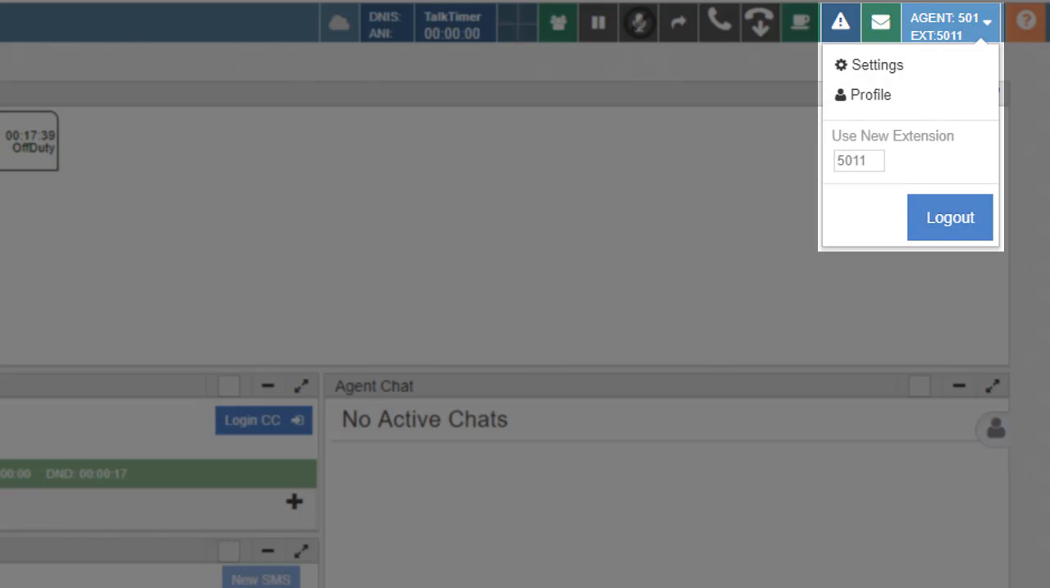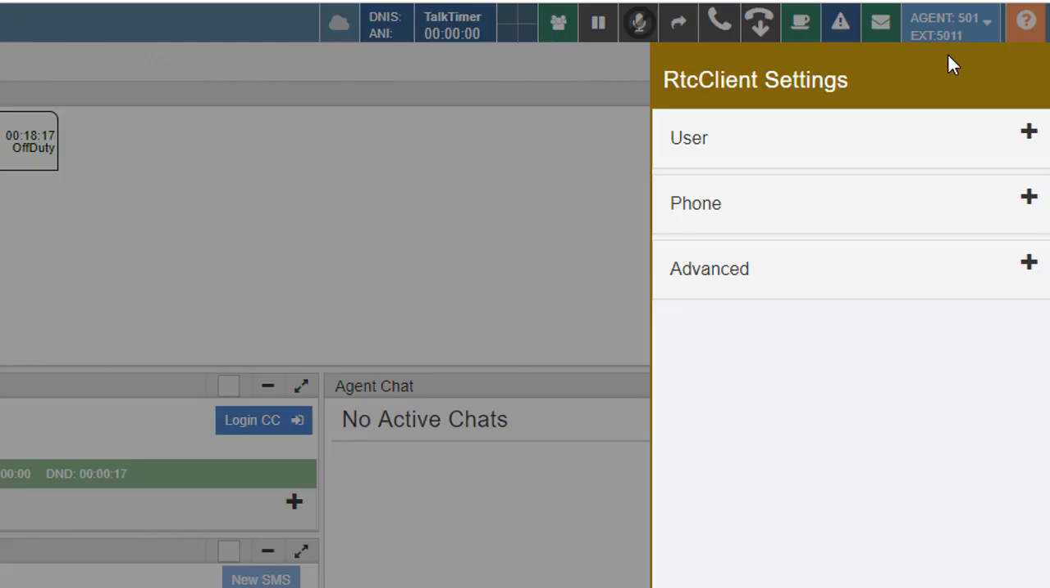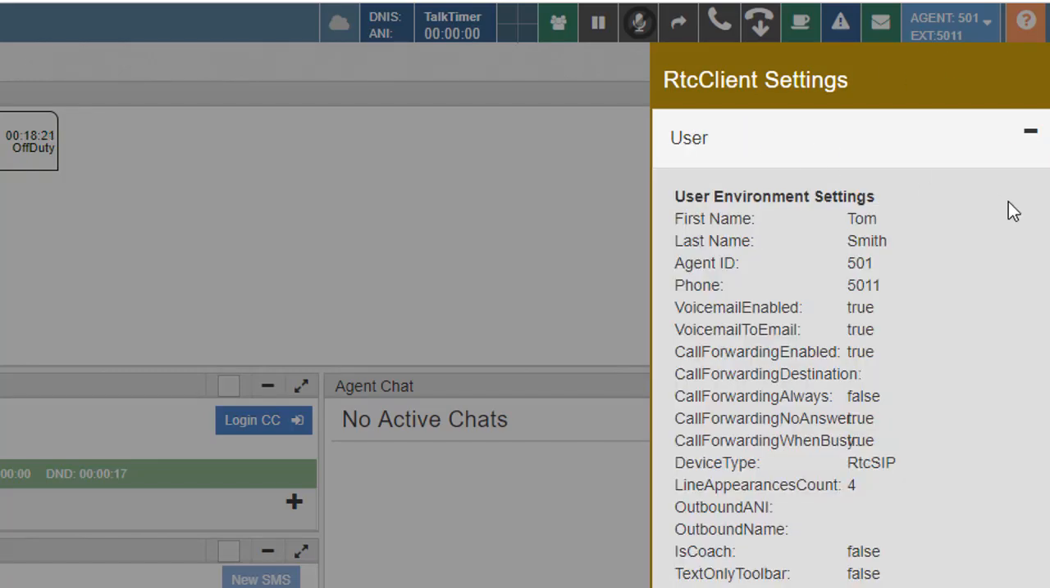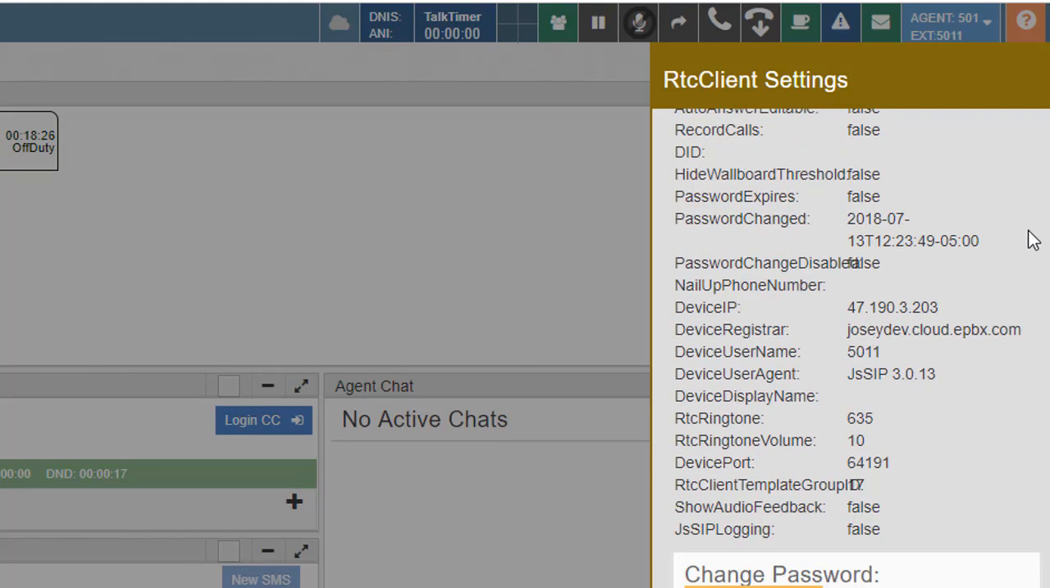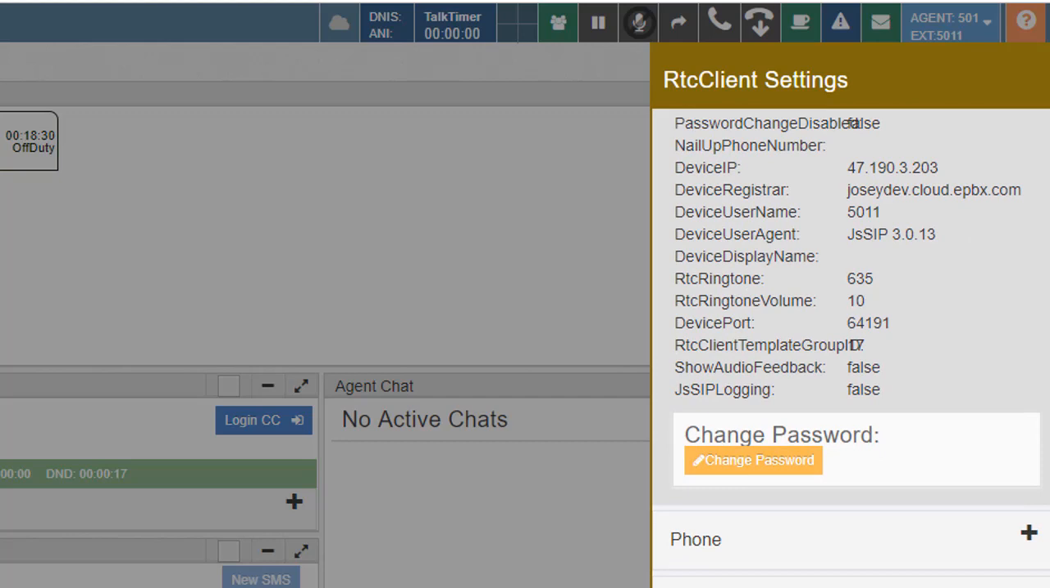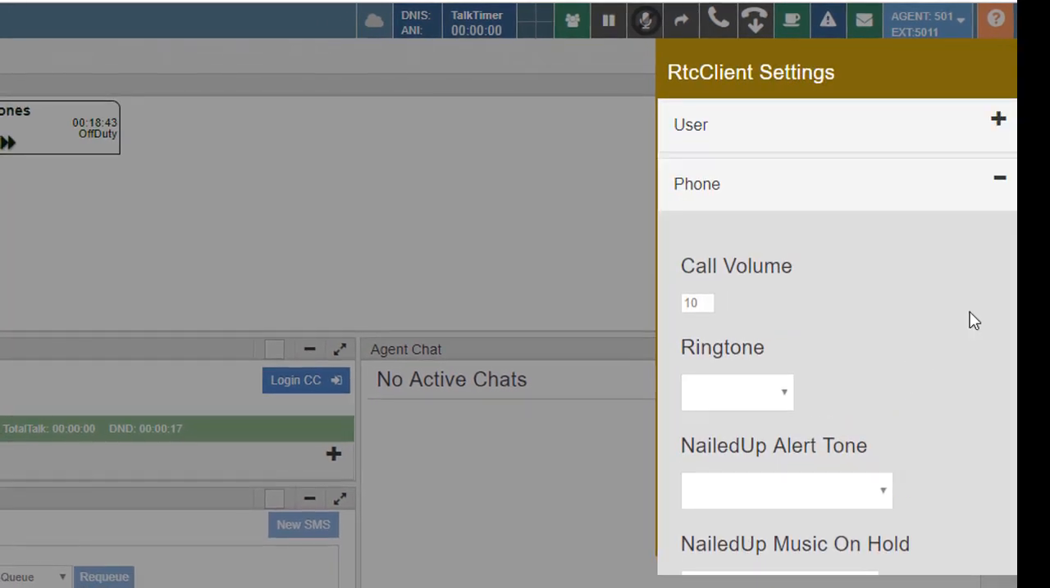Now we'll look at the Agent menu icon. When you click on this icon, a drop-down will appear with some additional menu items. Let's start by reviewing the User menu item. Under here, you'll be able to view all the environment settings for the user. This is also where an agent will be able to change their password if the feature was enabled during the agent setup process. Next, we'll open the Phone menu item.